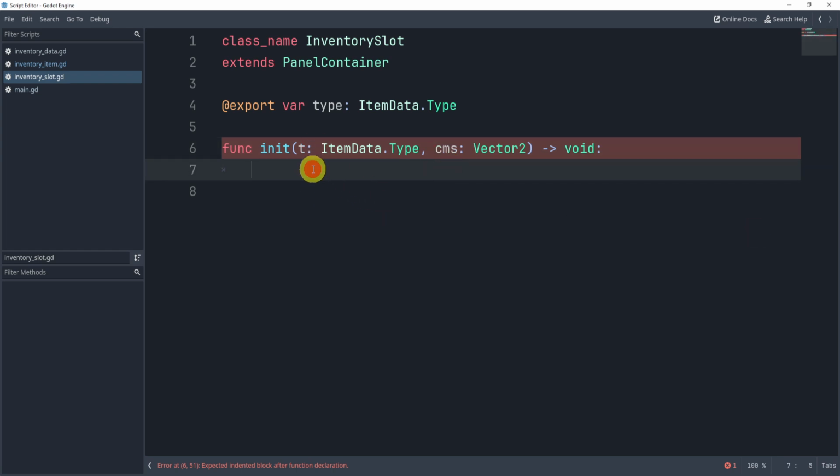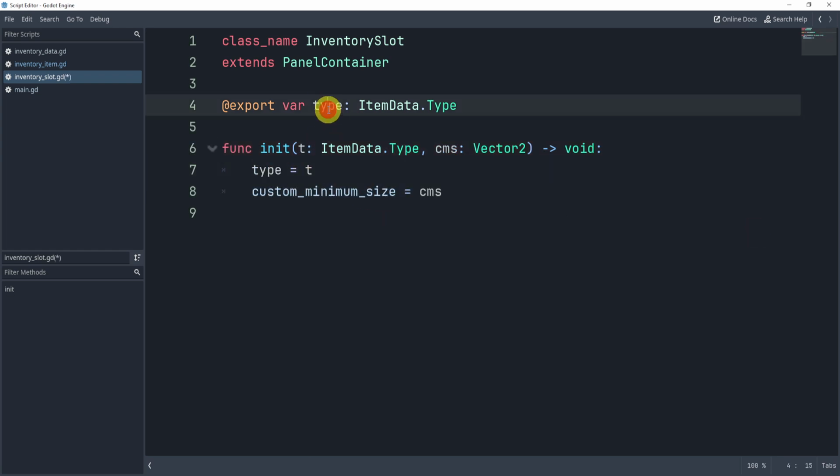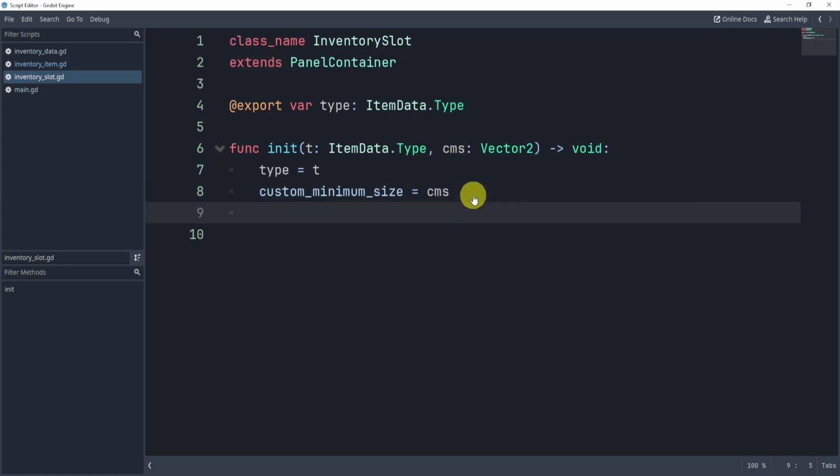So to initialize these, all I need to do is say type over here is equal to t, and then custom minimum size, which is part of the panel container if you didn't know, is equal to CMS, which is just going to be our size, which comes in as a Vector2.